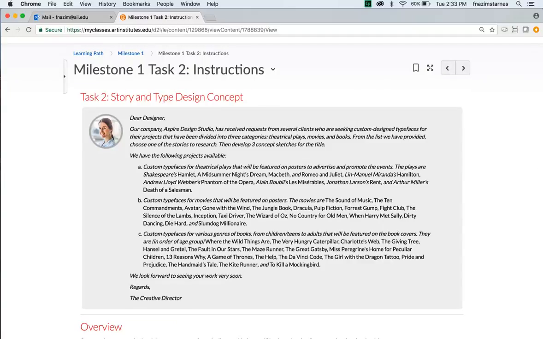You can see here that the creative director, Erin's talking to the students. She's speaking for her company, Aspire Design Studio. And these are the 3 different categories that the students have to choose from. They can choose from a theatrical play.